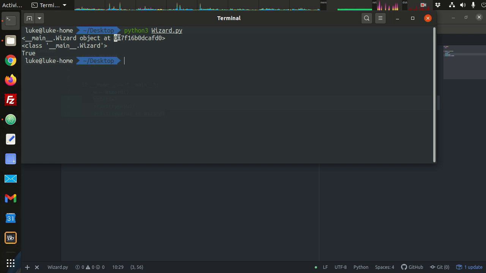And then this part is the memory location in which this wizard object is stored. The 0x means a hexadecimal number, where each digit is 4 bits of binary. So that is the memory location where this object is stored. Printing out an object by itself, you're going to get some mess like this, and it uniquely identifies the object, but that's not particularly useful. If you see something like this, that just means you printed out an object in Python.